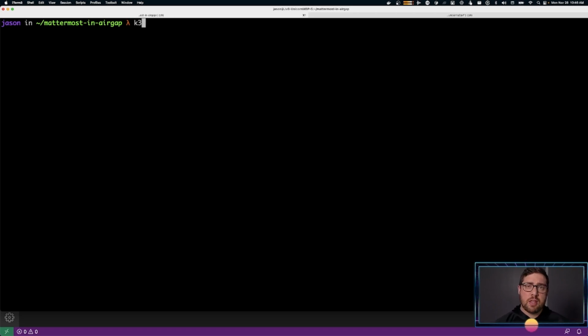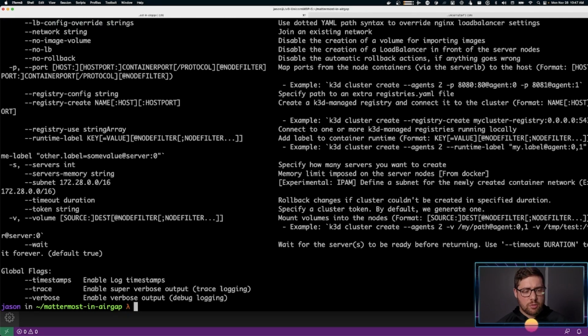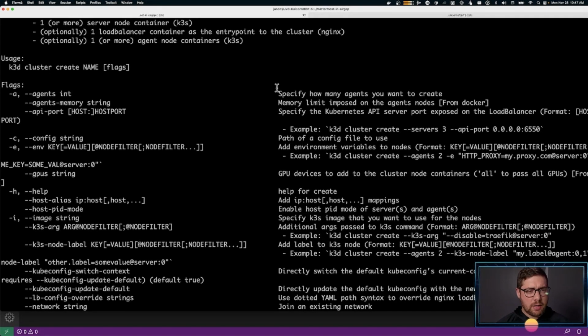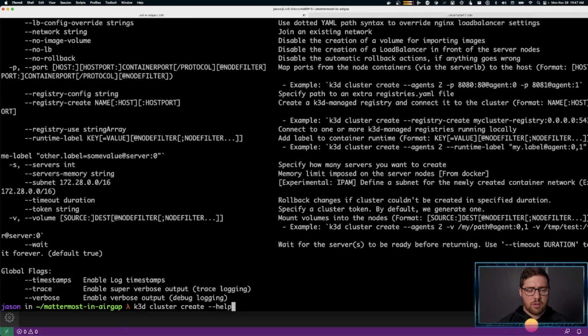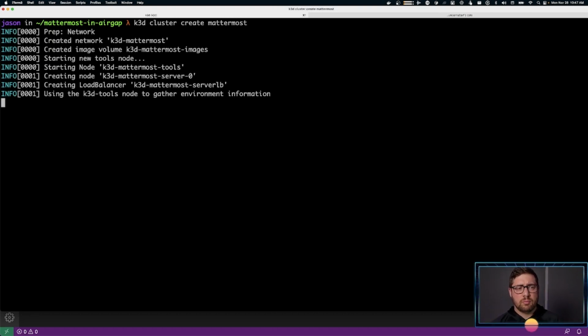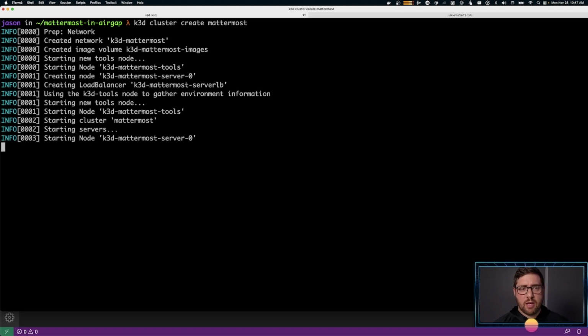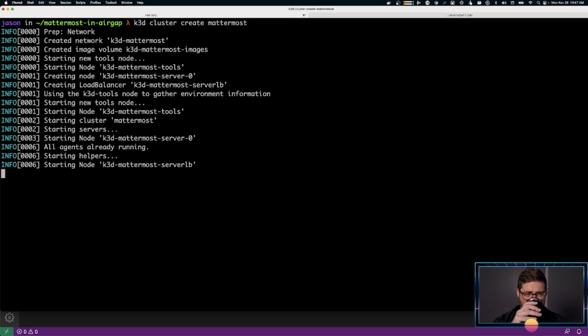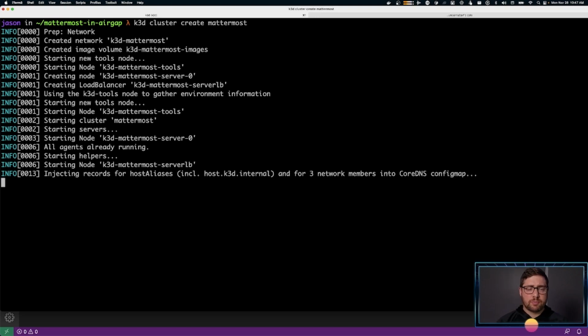So I'm using, like I said, K3D. Feel free to use what you want. Just know you'll need an ingress controller as well. So we're going to create a cluster, and I just want to name the cluster. Cluster create, and we'll call this our Mattermost cluster. And in a few seconds, we'll have a Kubernetes cluster up and running with an ingress already installed. That we'll be taking advantage of.